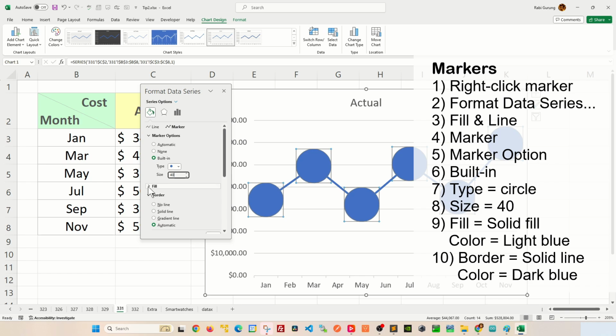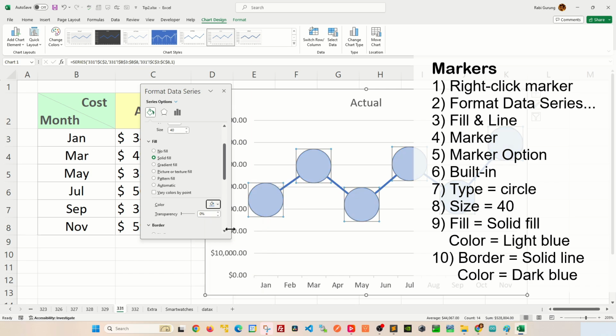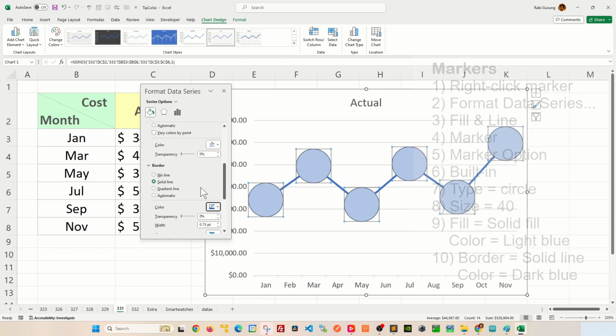And after that, you're going to expand fill. You're going to go solid fill. And we're going to highlight, or rather fill the inside of this marker with maybe a light blue that looks something like that. Next, we're going to select the border here and go solid line. And let's highlight the border a bit darker so that you can actually see it.